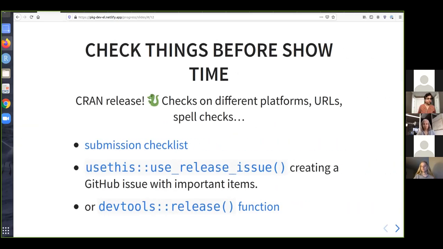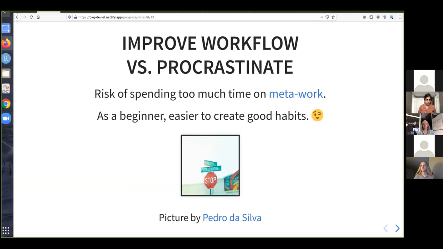And another way to remember to check that your package still works is checking things before you release it to CRAN, for instance. There is a checklist by CRAN, and there is a usethis use_release_issue function that creates a checklist for you. Or another approach would be using the devtools release function that asks you questions directly in the console. So there are ways to not forget about things.